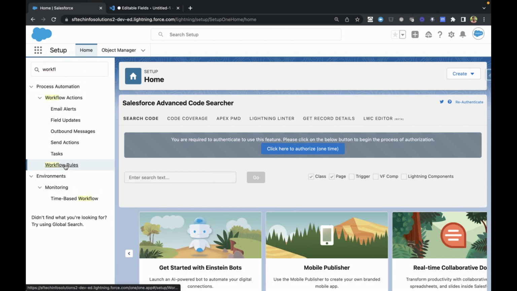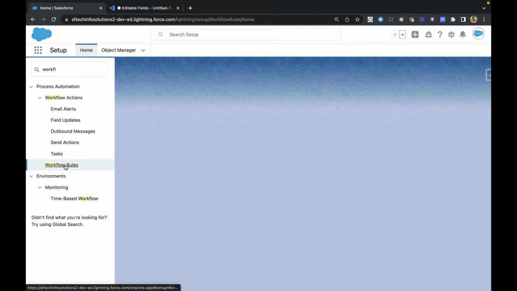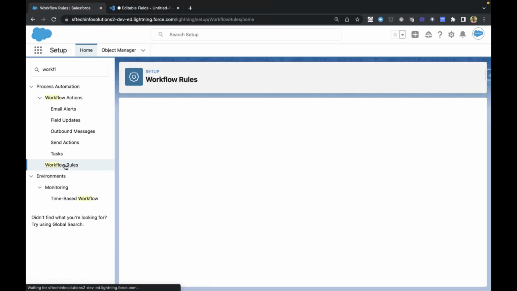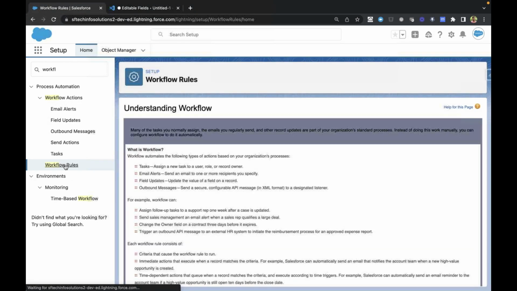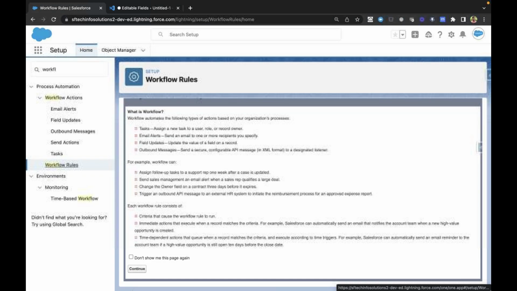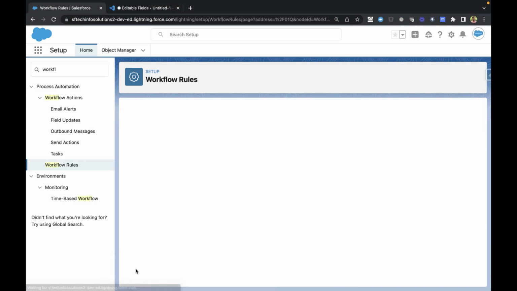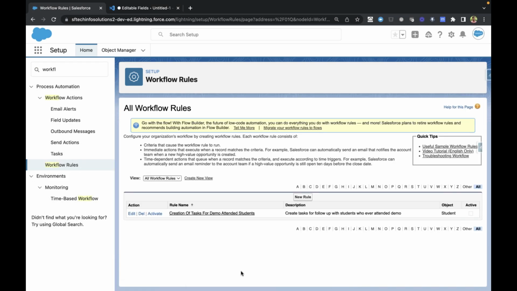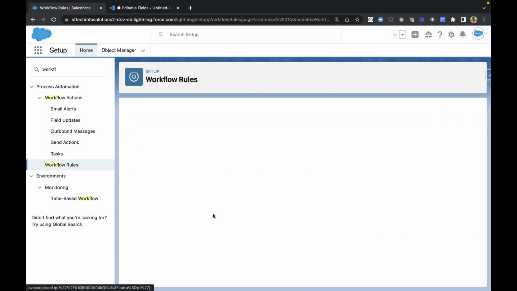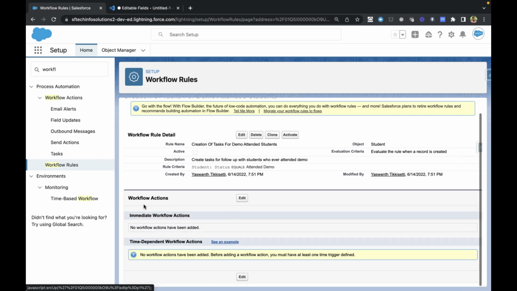Okay, so let me place this somewhere. So workflow rules. Okay, continue. You can also ignore that page by clicking do not show again.